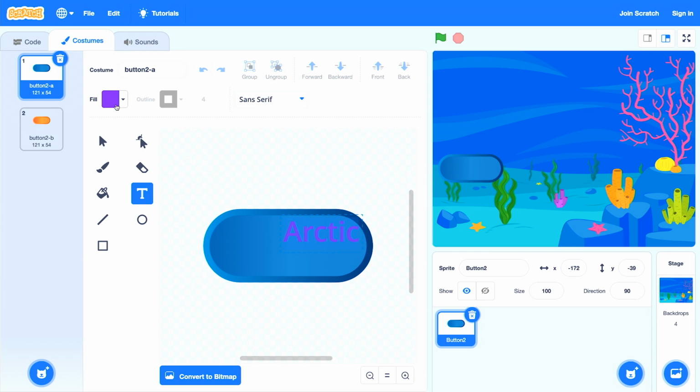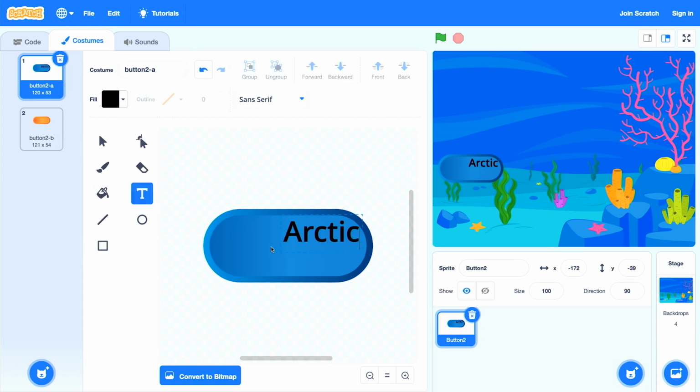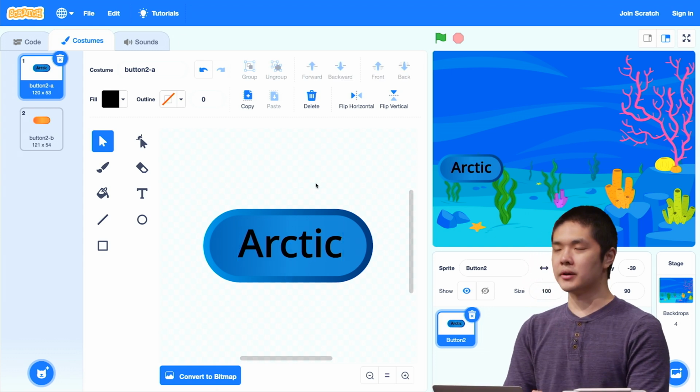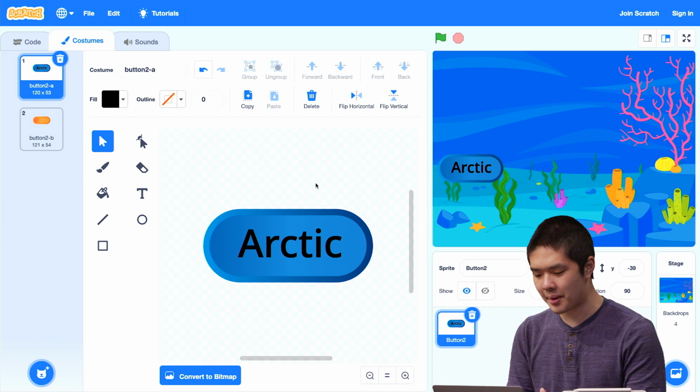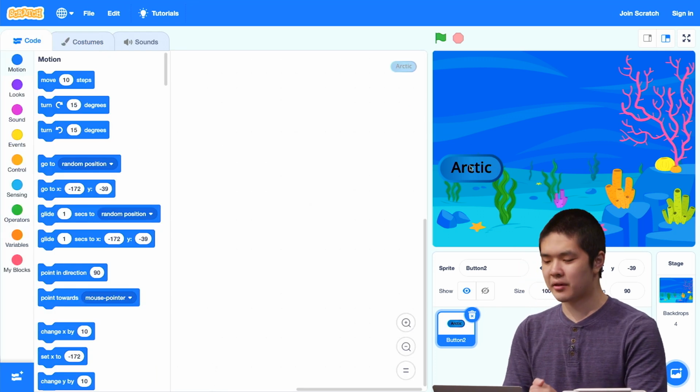I'll select the text, change its color, and I'll make sure, by clicking on the arrow, to make the text a little bit bigger, and center the text approximately on the button. And so now I have one button that says Arctic on my project, but of course when I click on the Arctic button, nothing's happening just yet.